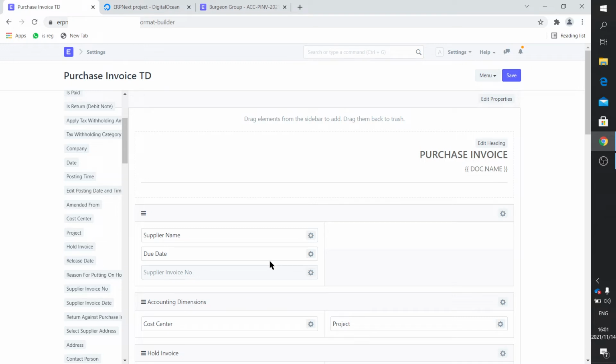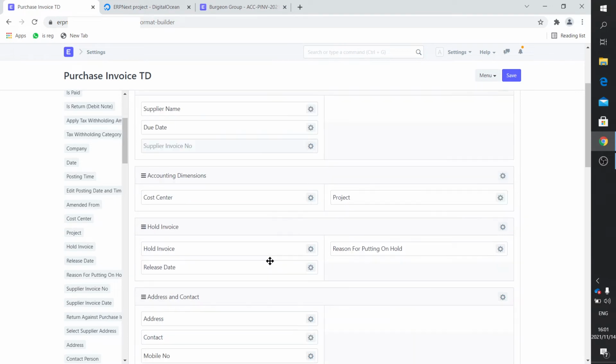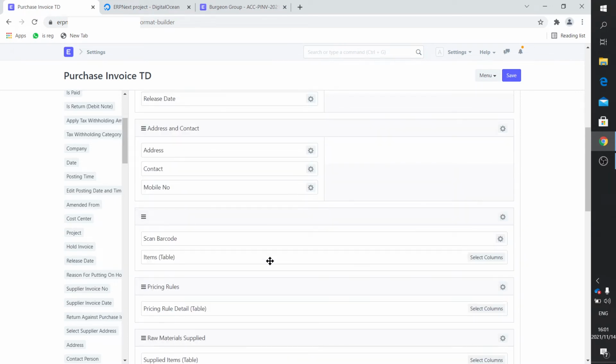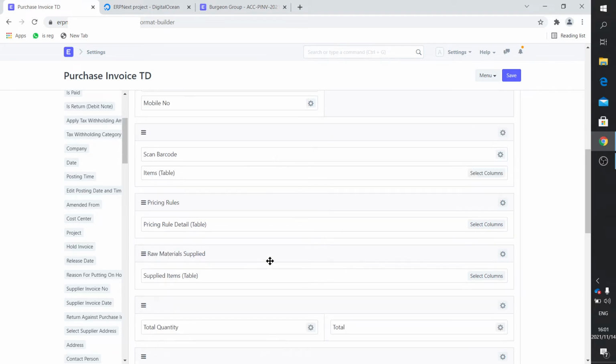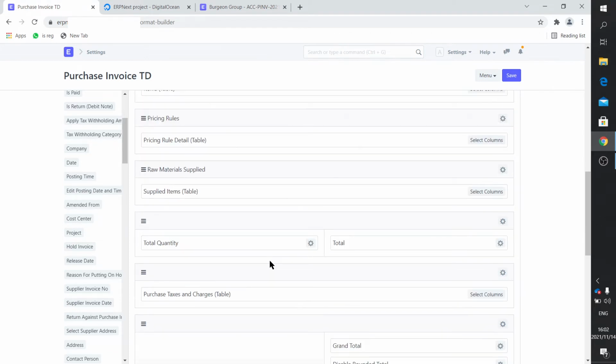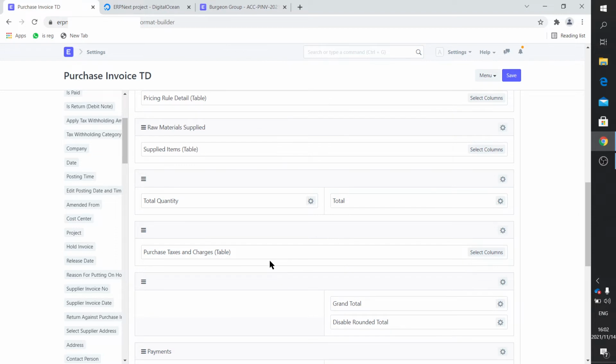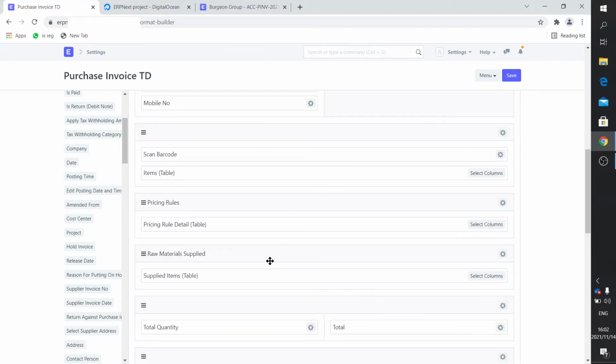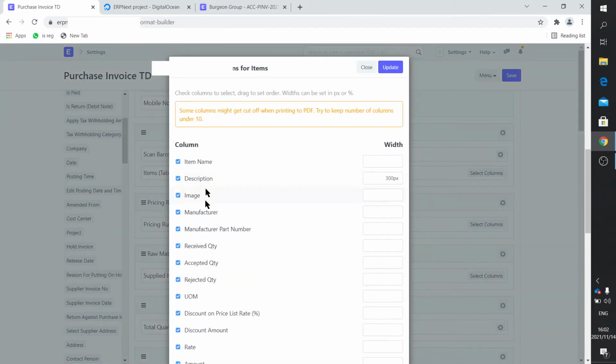The other one was the items, where we changed what you can see and what you can't. Now, which one is that going to be? Purchase taxes, supplier. Here we go. Here's the items. What you do is you click on select columns. Now you can see what is visible and what's not. Obviously, not all of these get printed because they don't contain anything, so it won't be printed anyway.